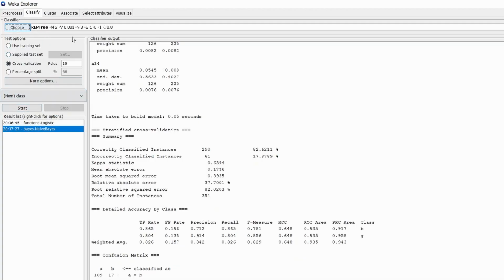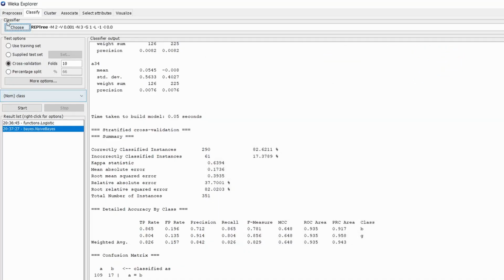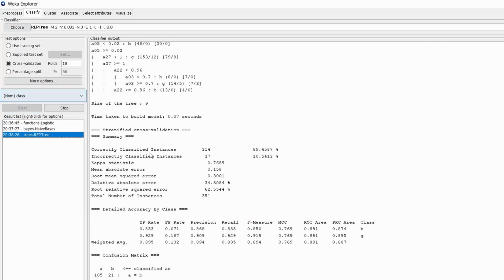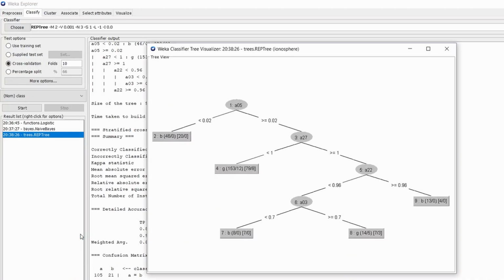Before that, if you want to make any changes, same procedure, you have to double click on this, and you can modify the data over here. Okay, and then I'm going to click on start, and you can see the classification based on the decision tree. One more interesting thing you can do over here is right click on this, and you can click on visualize tree. You will be able to see the decision tree in formation.